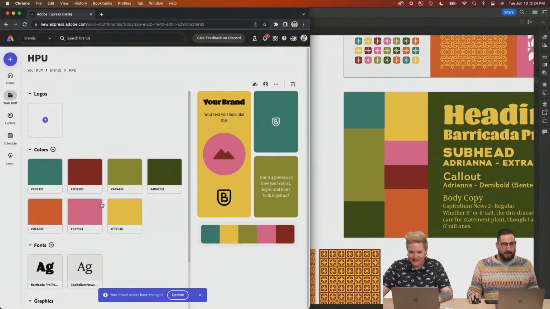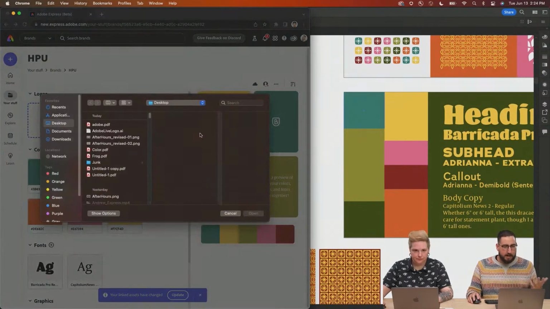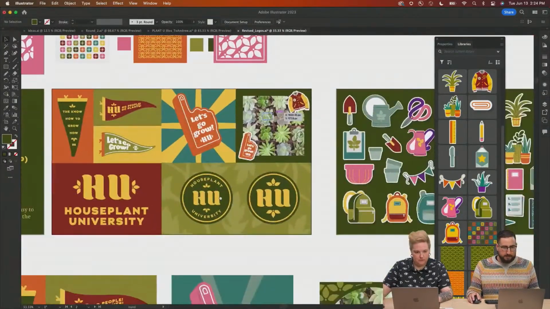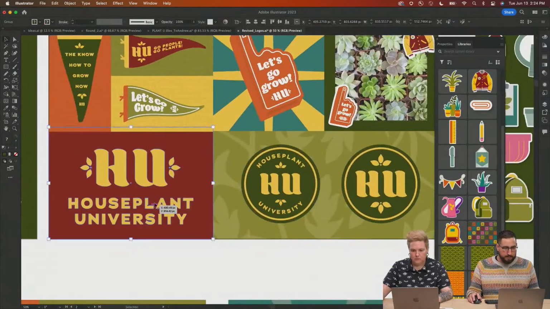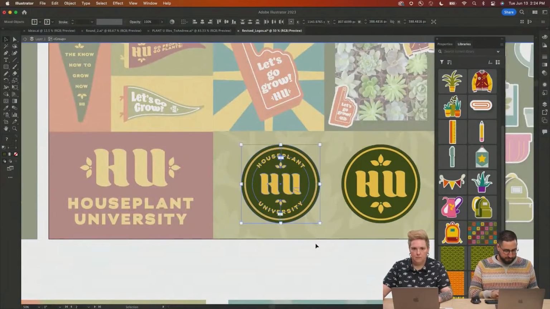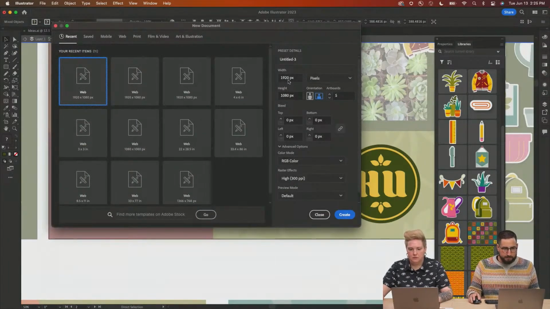All right, so we have all of our colors in here. I can't believe that it did it that fast. That's crazy. Then logos. We could click here and we could upload our logo, which I think I'll do. Let's go ahead and just grab an SVG of the little badge. I think that would be the one that we use the most. Perfect for social.